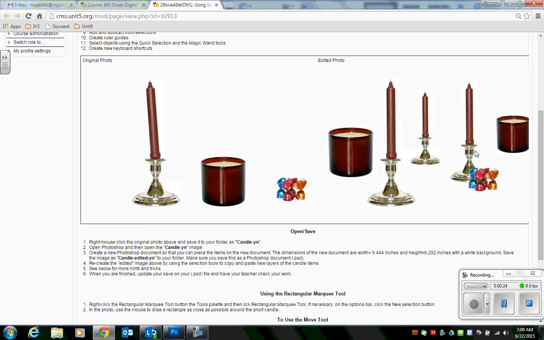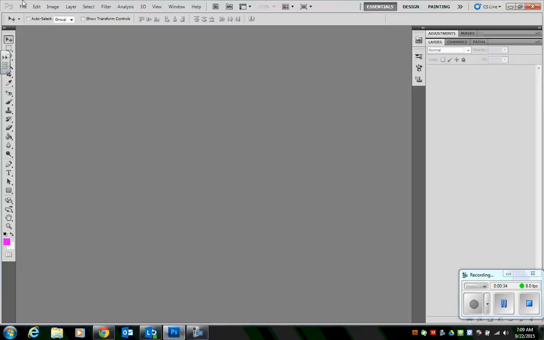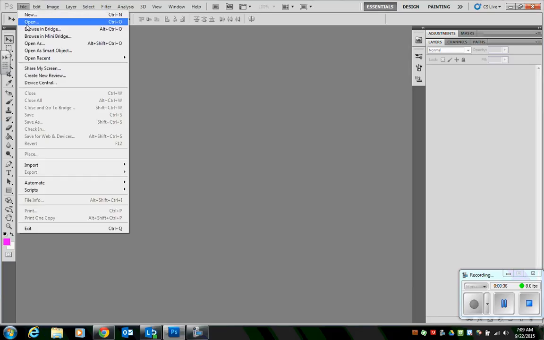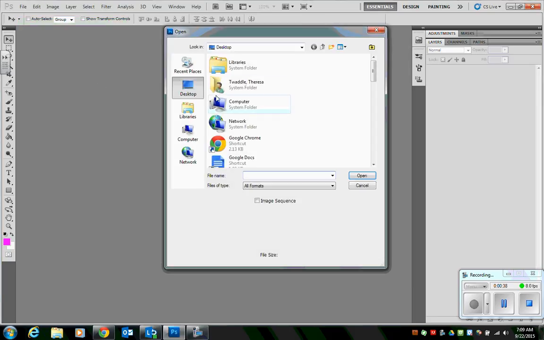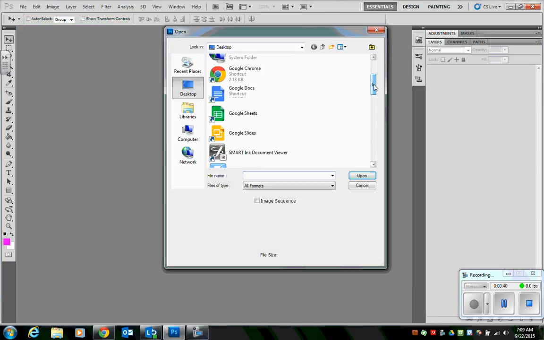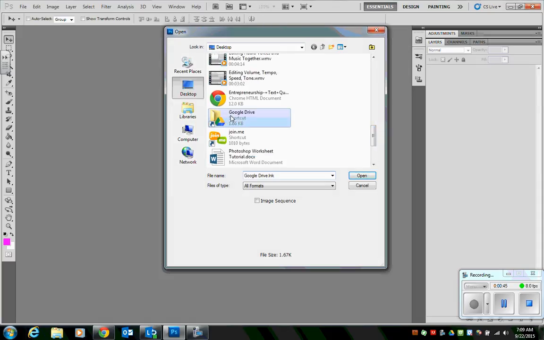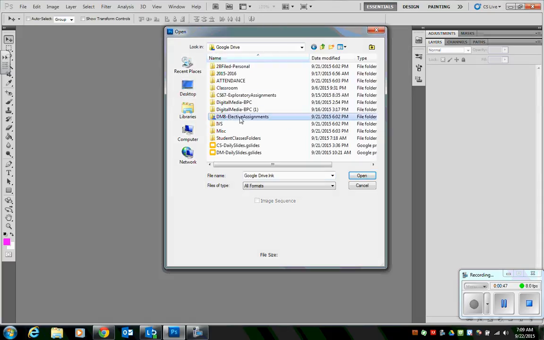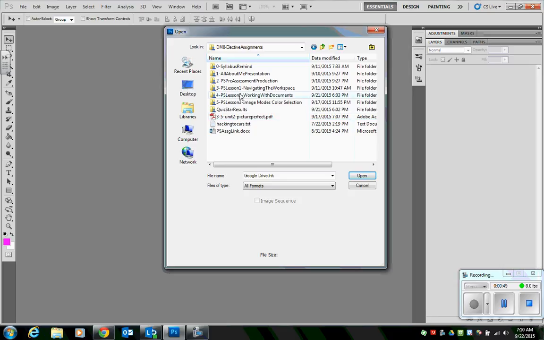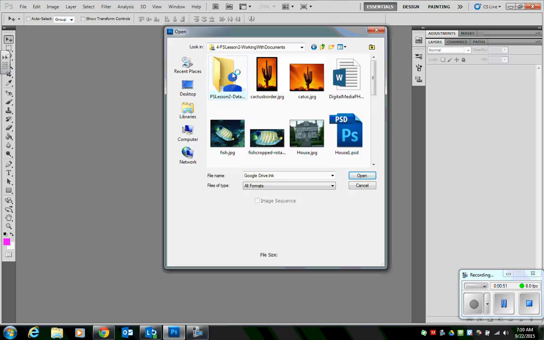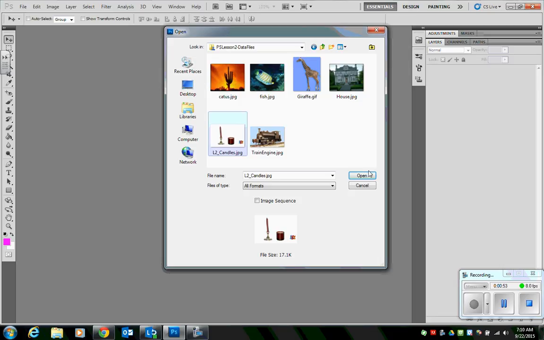Now, the purpose of this assignment is to take this original document and make it look like this. And what you need to do is actually set a new canvas so you're not messing with the controls in the documents. So we are going to open our Photoshop, go to our data files, so File, Open, scroll down to your data files, and my data files happen to be in my Google Drive. And there is my candle right there.